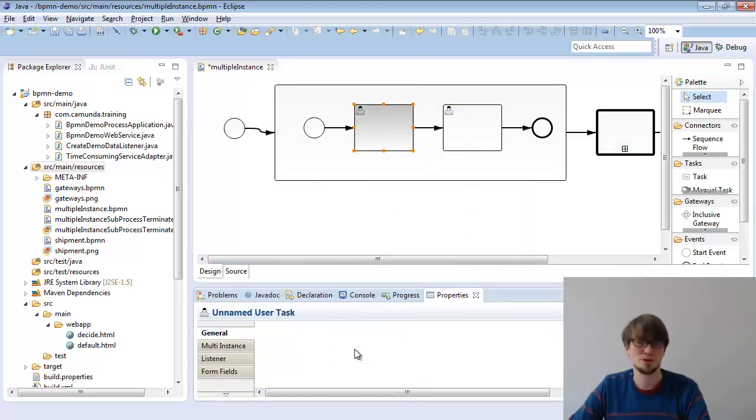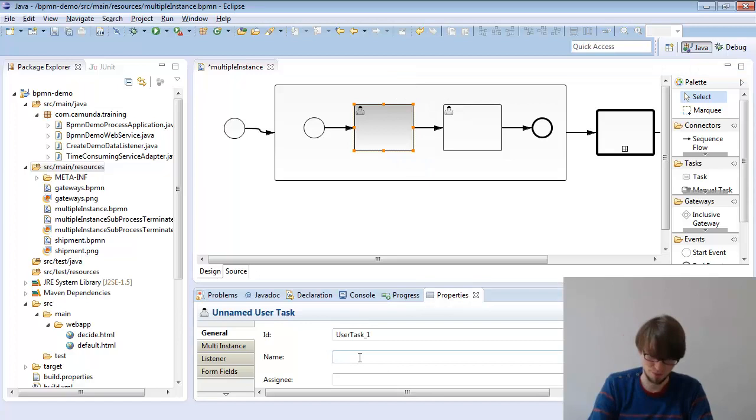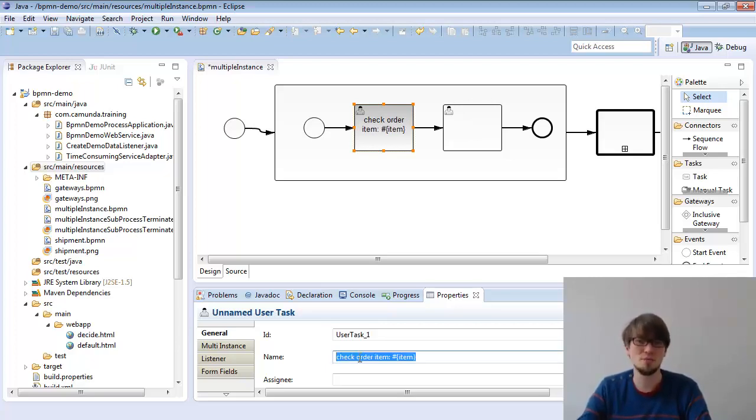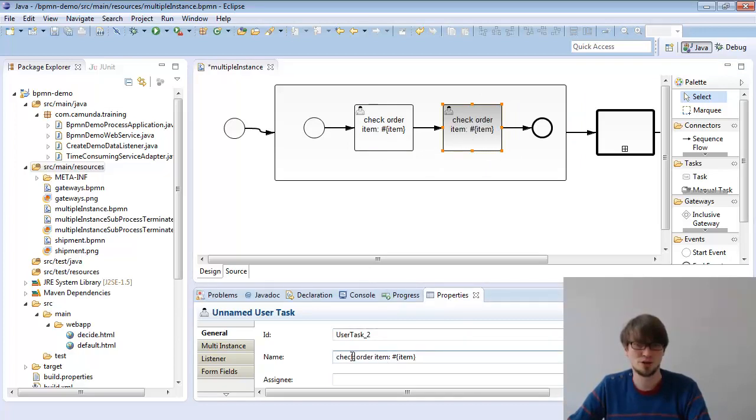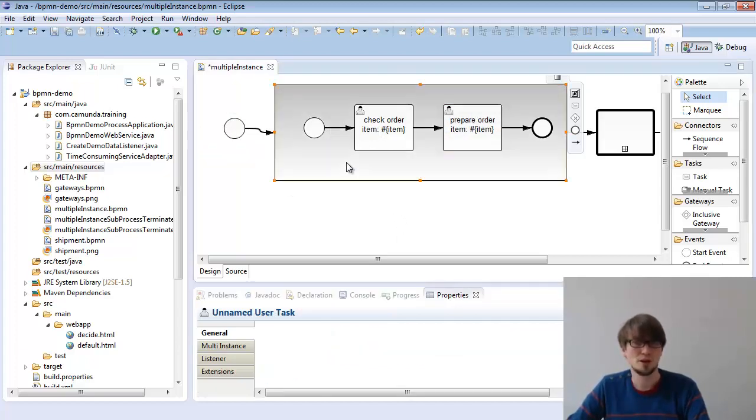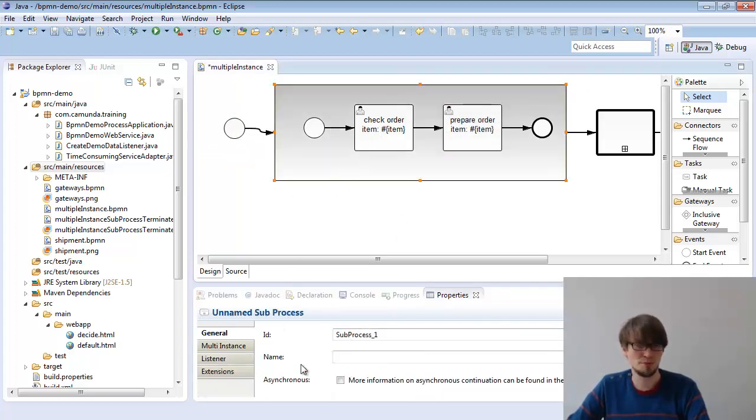Within there, we have two user tasks. This one was check order item. And this is something actually pretty handy. I now use expression language here as well. So it's evaluated when the name is written into the task in the database. So this is queried later on and shown in the task list. Check order item and prepare order item. Okay. This one should be multiple instance.